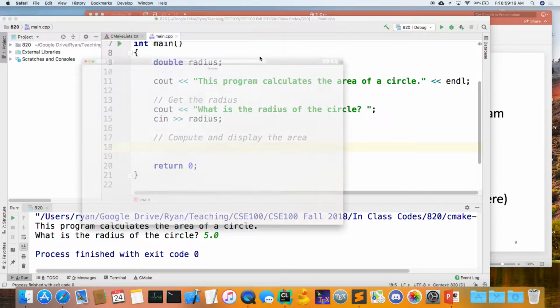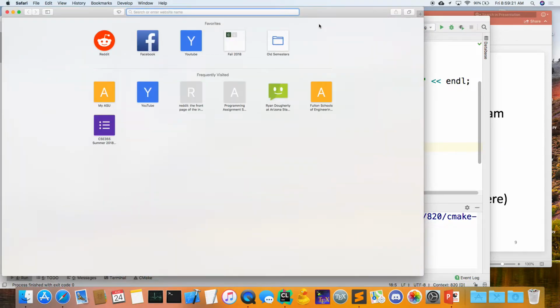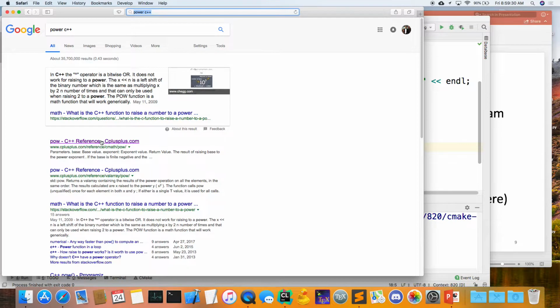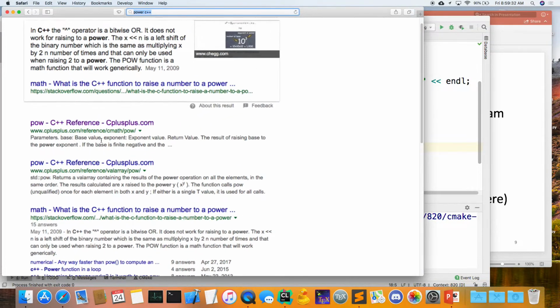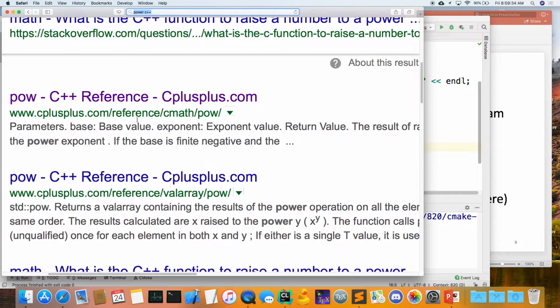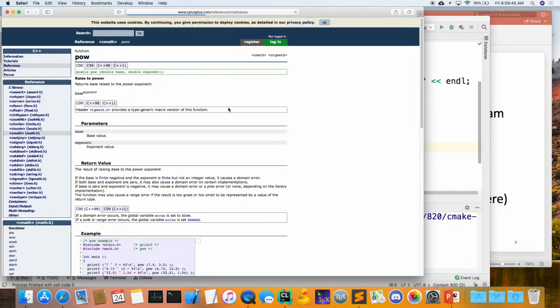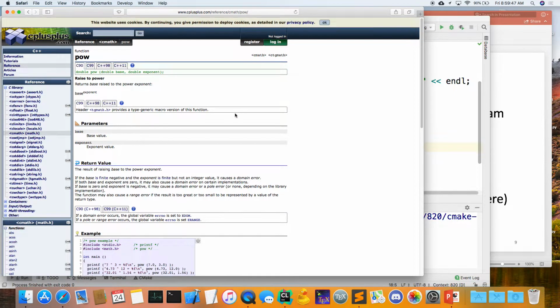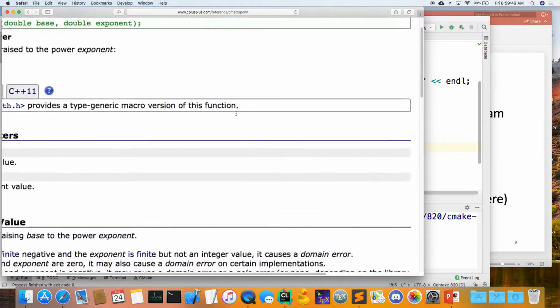So maybe let's look up online and see, is there something to do with computing the power of something else? So if I look for power C++, and then if we zoom in here, there are a lot of references online. One of them that I use quite a bit is cplusplus.com. So it seems pretty official. So let's click on that. It's legit. All right, so let's see.